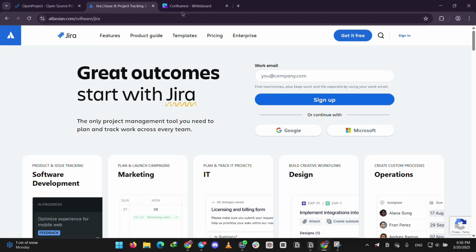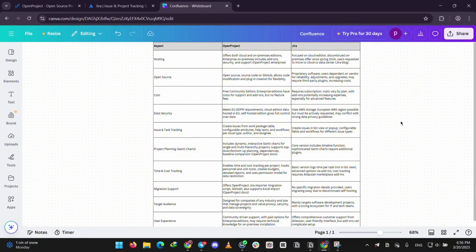So, how do they compare? Open Project is free and flexible, perfect for small teams or non-tech projects needing simple planning and privacy. Jira costs money but offers advanced features and integrations, ideal for software teams with big technical needs. If you're watching costs, go Open Project. If you need tech power, pick Jira.